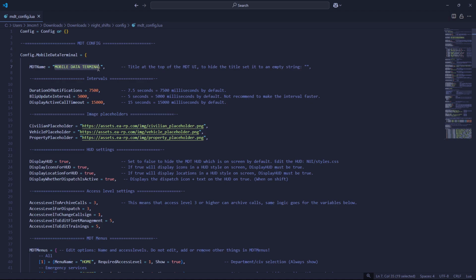So at the very top, when you open the card or MDT, whenever you refer to it as, it will say Mobile Data Terminal. You can change that to anything. So for example, we can call it San Andreas MDT. You can leave it like that for the video, just so you guys can see how it can change.